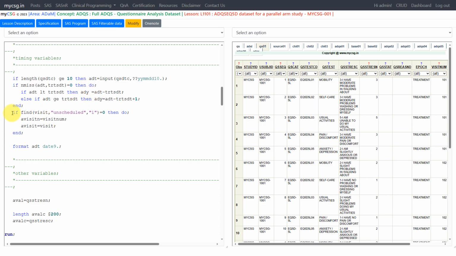And then we are handling the first part of our AVISIT and AVISITN derivation, using this do group processing here. We were asked to populate AVISITN and AVISIT using visit num and visit respectively, but only on scheduled records. So here I am making use of the find function to see if the variable visit has the text unscheduled in it. If it is present, that would be an unscheduled visit, and if it is absent, I am checking for the absence by using a value of 0 on the find function's returned value. So when it is 0, I am assigning the value of the visit num variable to AVISITN and the visit variable value to AVISIT.